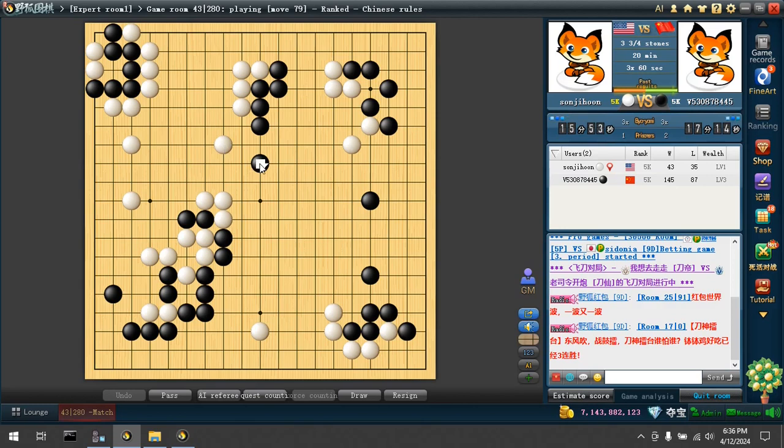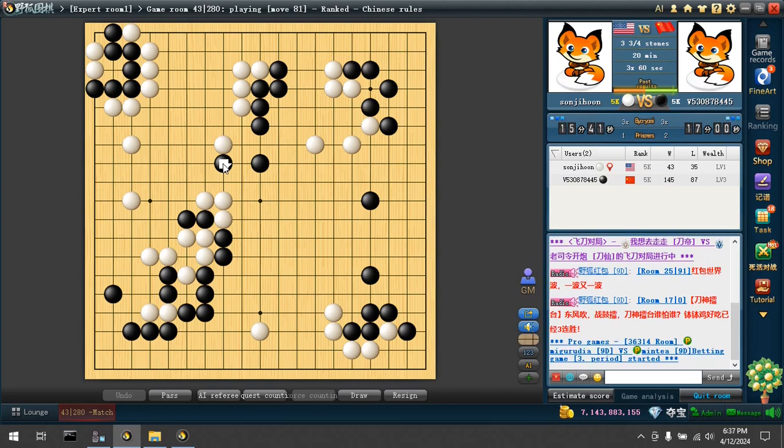White's Moyo is quite huge now. And I think that White would now start chasing this black group. If White plays the Tengen, this will be quite severe. Now I guess White needs to Hane from the left, attaching to this particular stone.